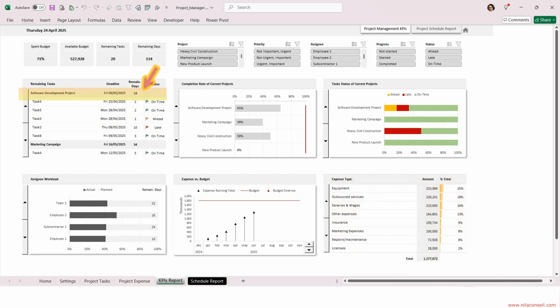18 days are left to complete the software development project. Its overall completion rate is 65%. All marketing campaigns tasks are on time. Employee 1 has completed 40% of his tasks. He has 16 days of work remaining on the various projects.